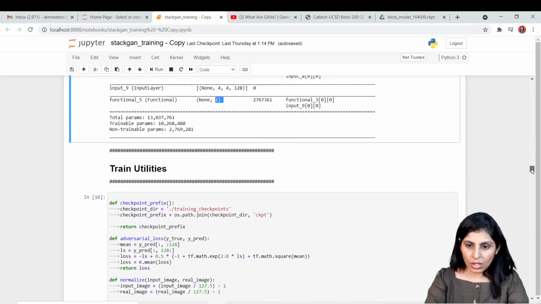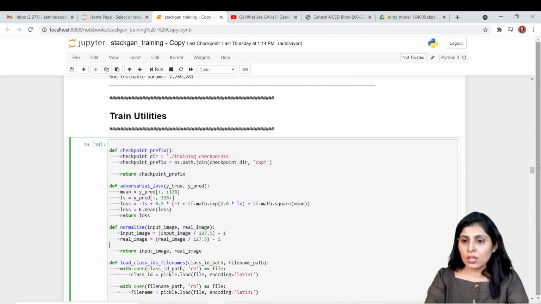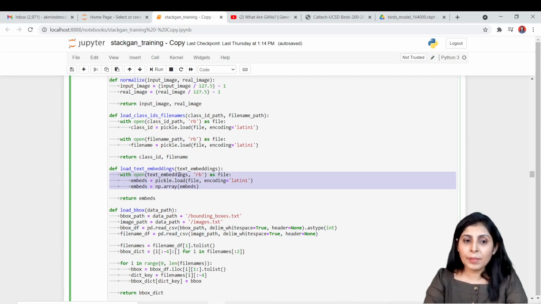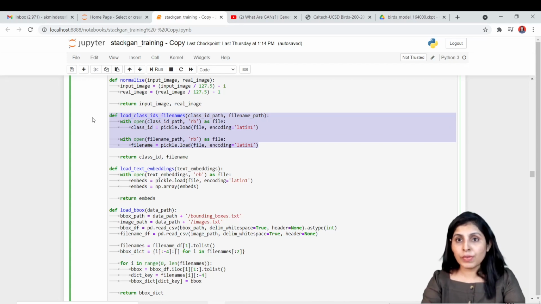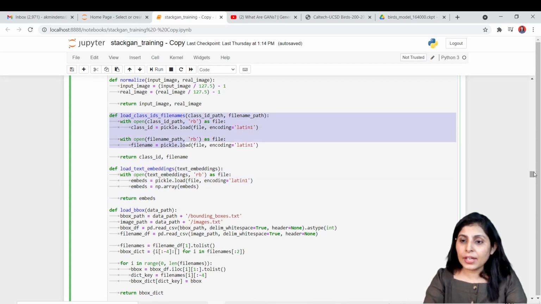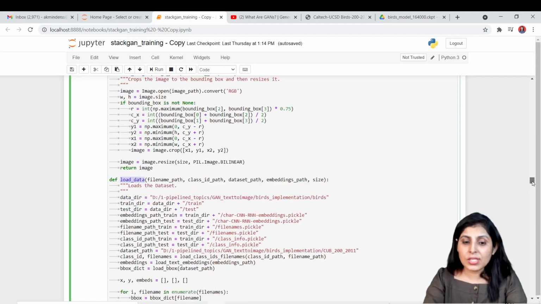Okay, so for training, guys, these are the few different functions we have, right? These functions are basically, if you see, loading the different files. Remember, we have so many files in our dataset, so if you want to work on them, we have to import all those files over here. So we are importing all those files. We are loading the text embedding file, we are loading the class id files, right? And then we are loading the images from our dataset. We are loading the whole dataset. You can see the paths.